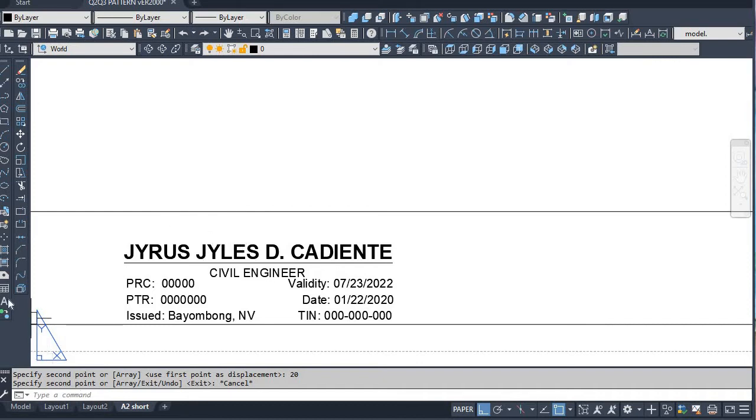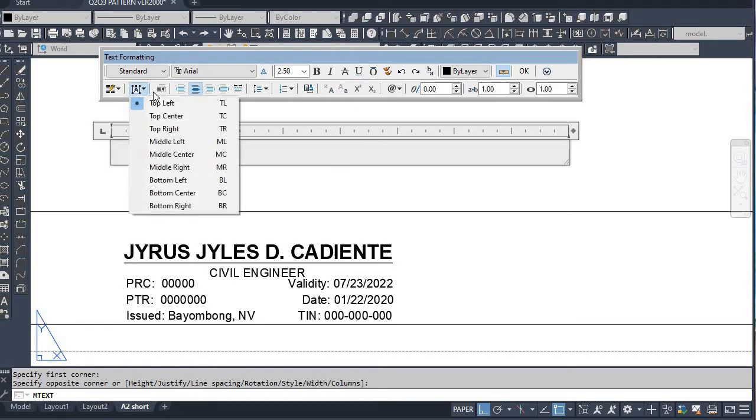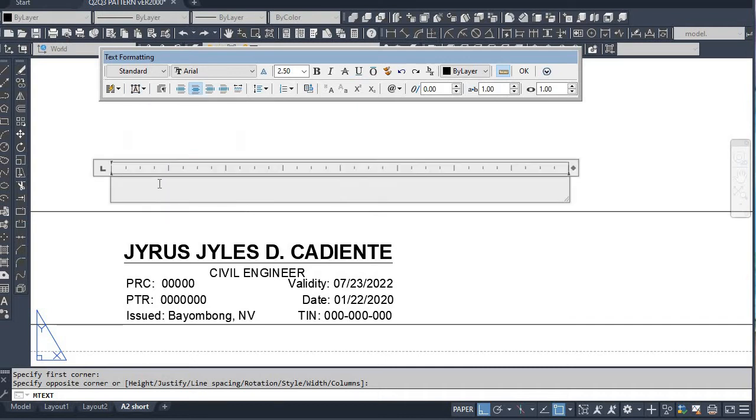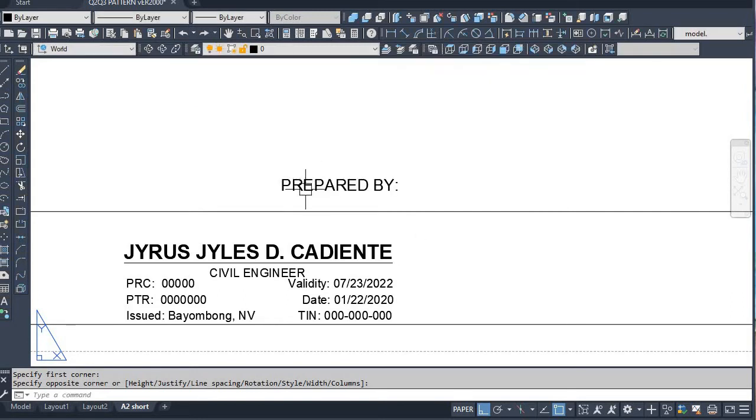Next is, gagawa ulit tayo ng bagong text. Just anywhere here. And then, center align. Tapos, dito naman, middle left. Okay, so middle left tayo. And then, you write here, prepared by. Then, gawin mo itong 2 mm. Okay, so 2 mm. Then, you press OK.